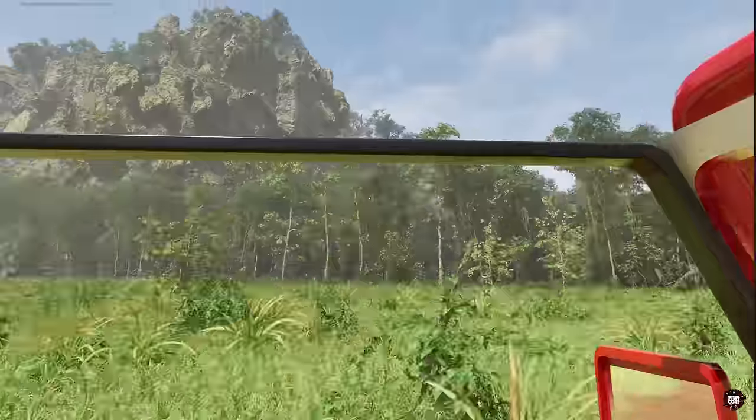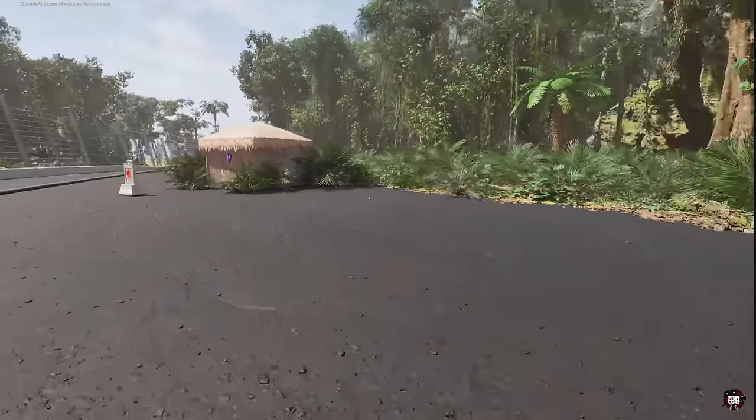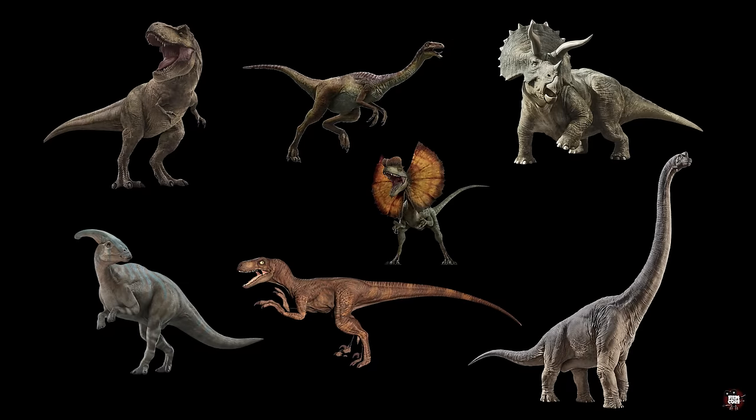But there is something missing. Now eventually you do plan to have dinosaurs on your dinosaur tour, right? Hello? Malcolm is right, so let's get to making those dinosaurs, namely 7 species.